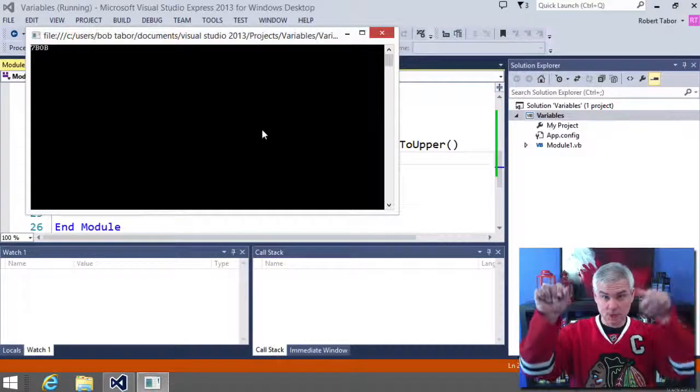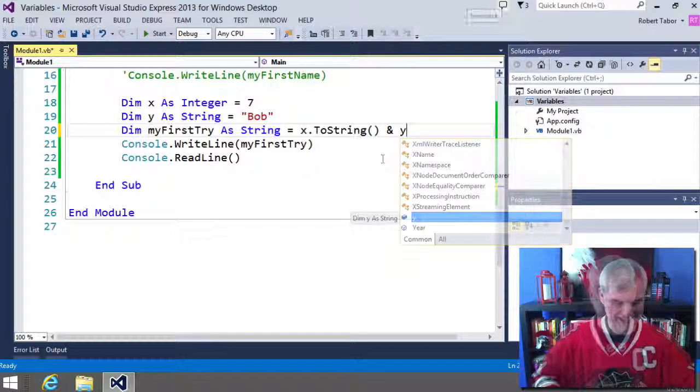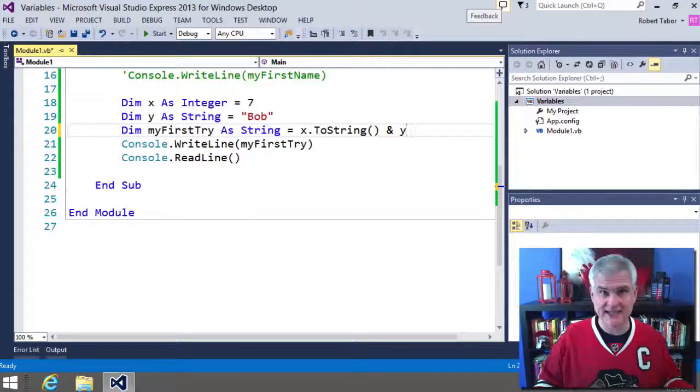7, capital B-O-B, all right? Ignore that I did that. We'll come back to upper later. Okay. So we can rely on .NET to perform implicit conversions of the data.